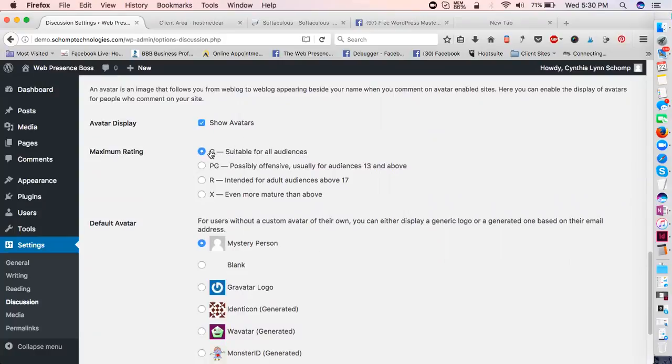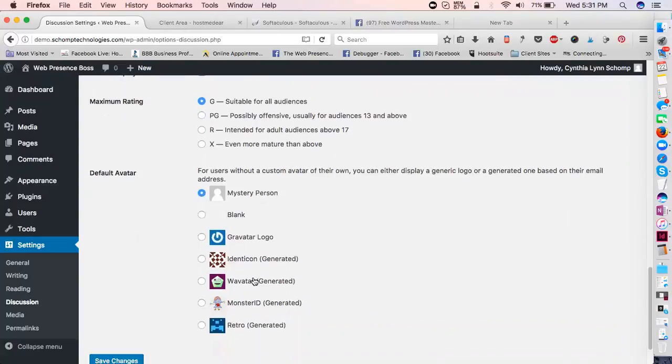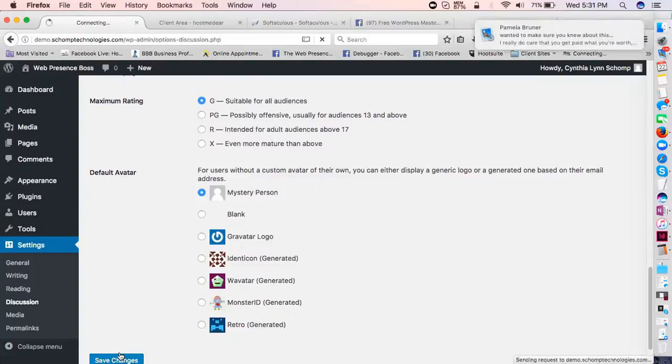So maximum rating, G. If it goes to PG or X rated for your avatar, it's not going to show. It'll only show them if it's G rated. So if you pick PG, then it'll show G rated and PG avatars instead of the mystery person avatar. Okay, save changes.